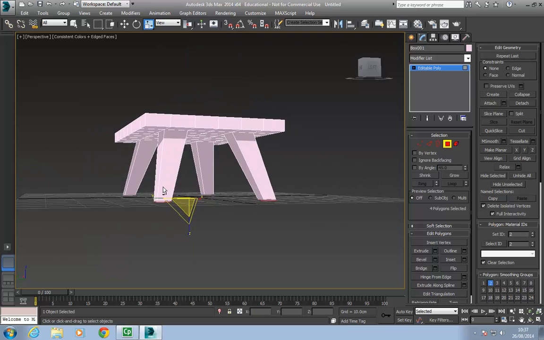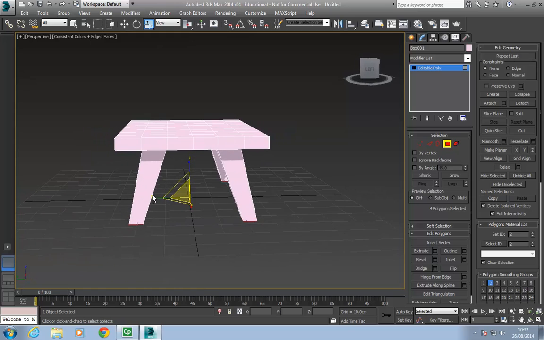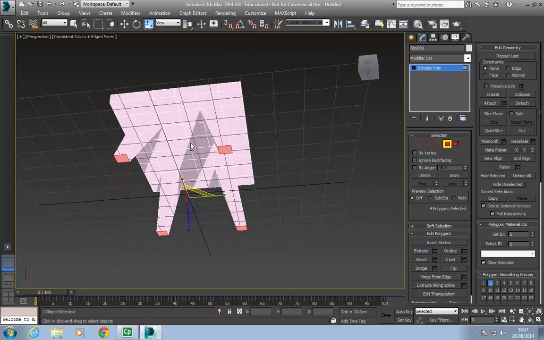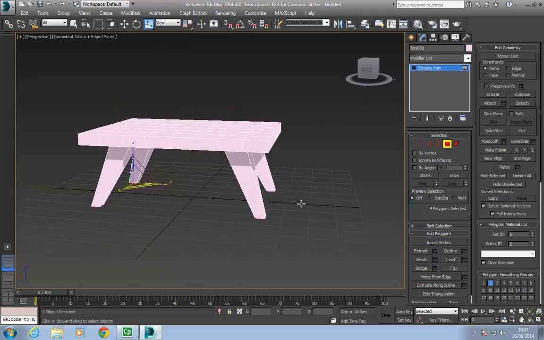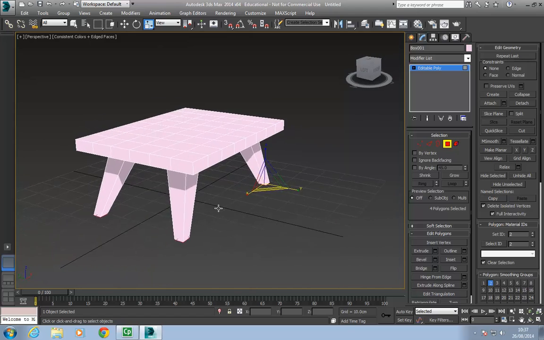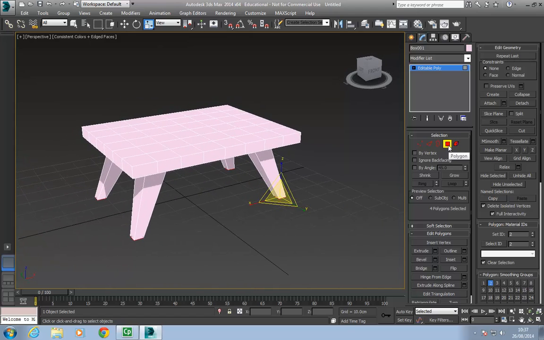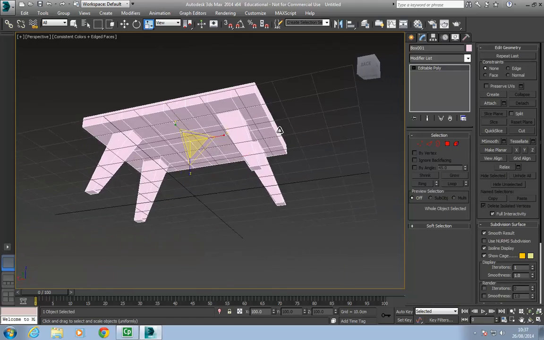If I use my scale gizmo, it actually moves those feet out. So we want to basically splay them out a little bit. It gives the table a little bit more character. And what I might do is come back in and scale the feet down a little bit more again, just so they're the kind of size that I want them to be. Okay, I'm happy with that. And that's pretty much the table done now.